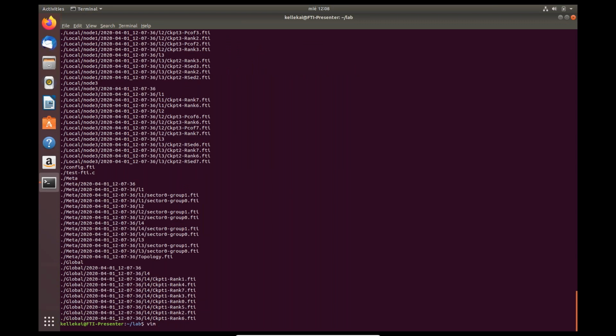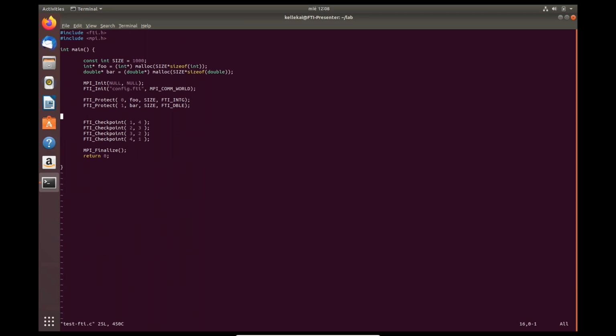So in order to perform the restart, these are the checkpoints here. Now we want to perform a restart. We request the status from FTI. If it is a restart, this will be returning 1, and we are going to perform a recovery.